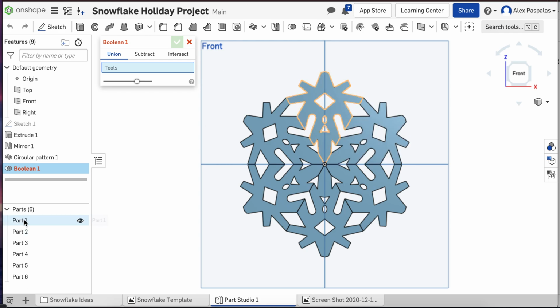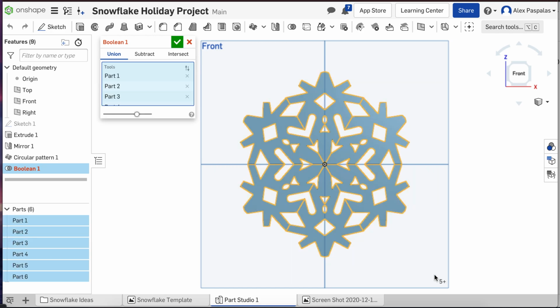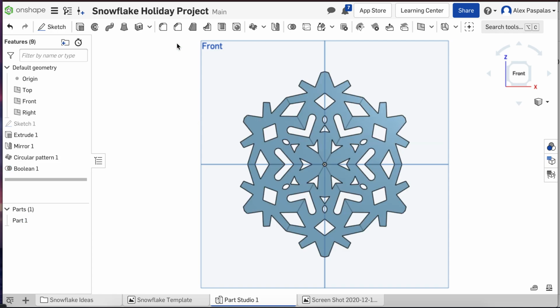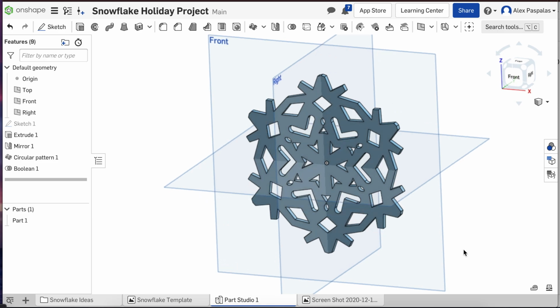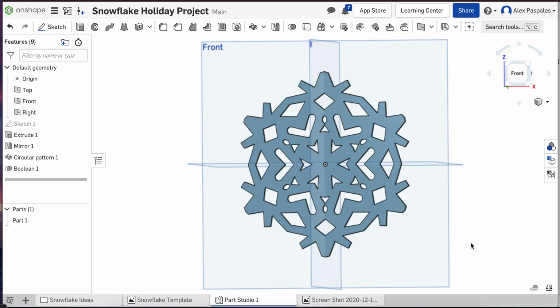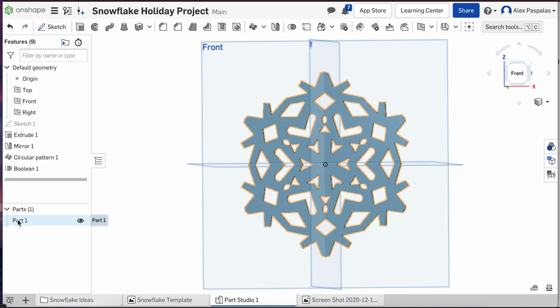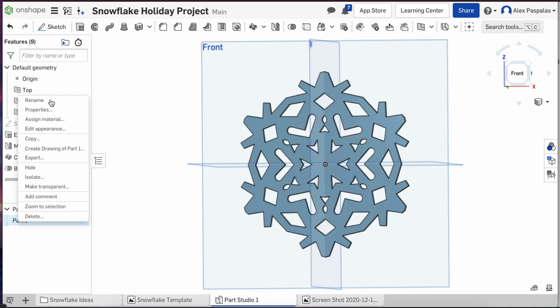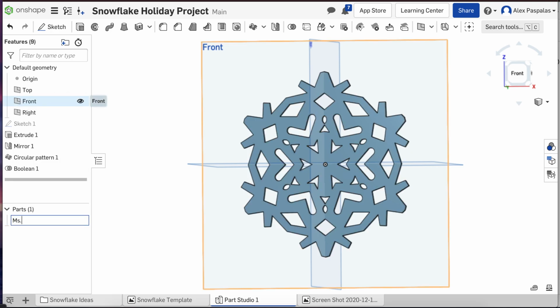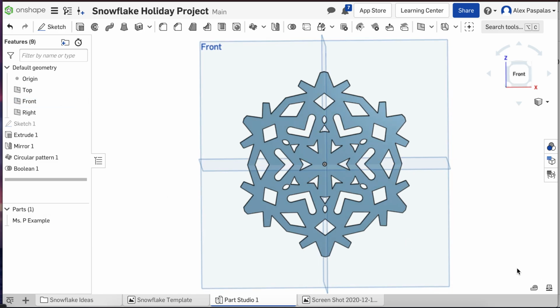You can either click the parts individually to join them, or just drag and select all your parts. Once you do that, you should only have 1 part left, and hit the green check. And now we have our solid snowflake. Very last step in this process is to rename part 1 with your first and last name. I'm just going to write Miss P example, and we should be good to move on.